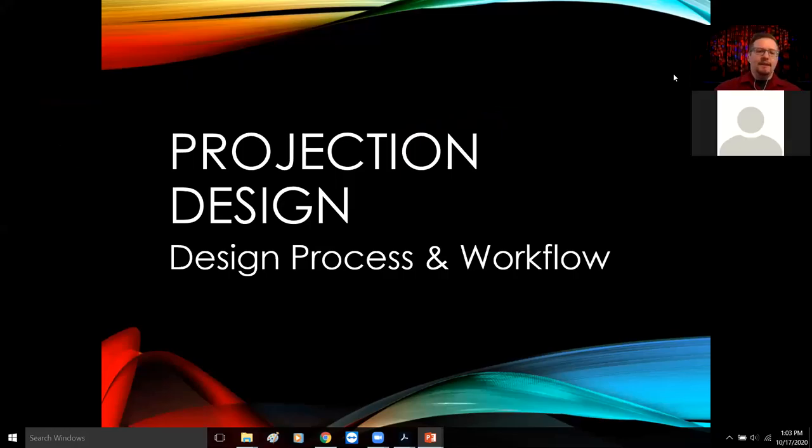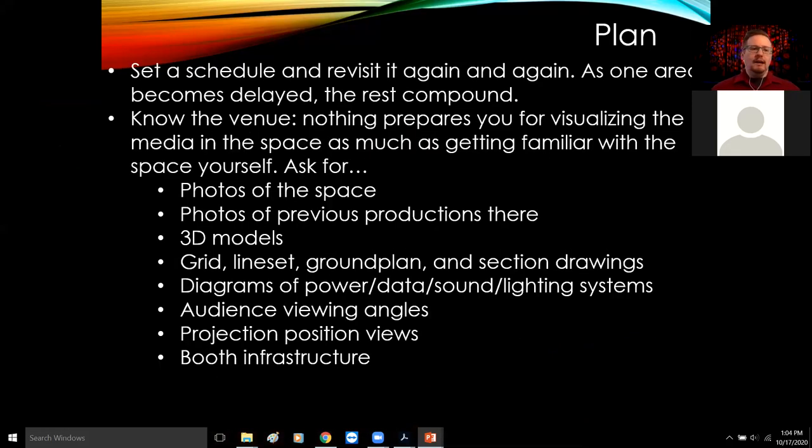All right. So, projection design, process and workflow. I'm going to keep talking until somebody stops me. So Lynn is going to step in and interrupt me as we go with questions and thoughts and comments. But we're just going to talk through what the general process is and useful vocabulary, useful tips, as we're going through with projection process. First and foremost is, of course, to plan.